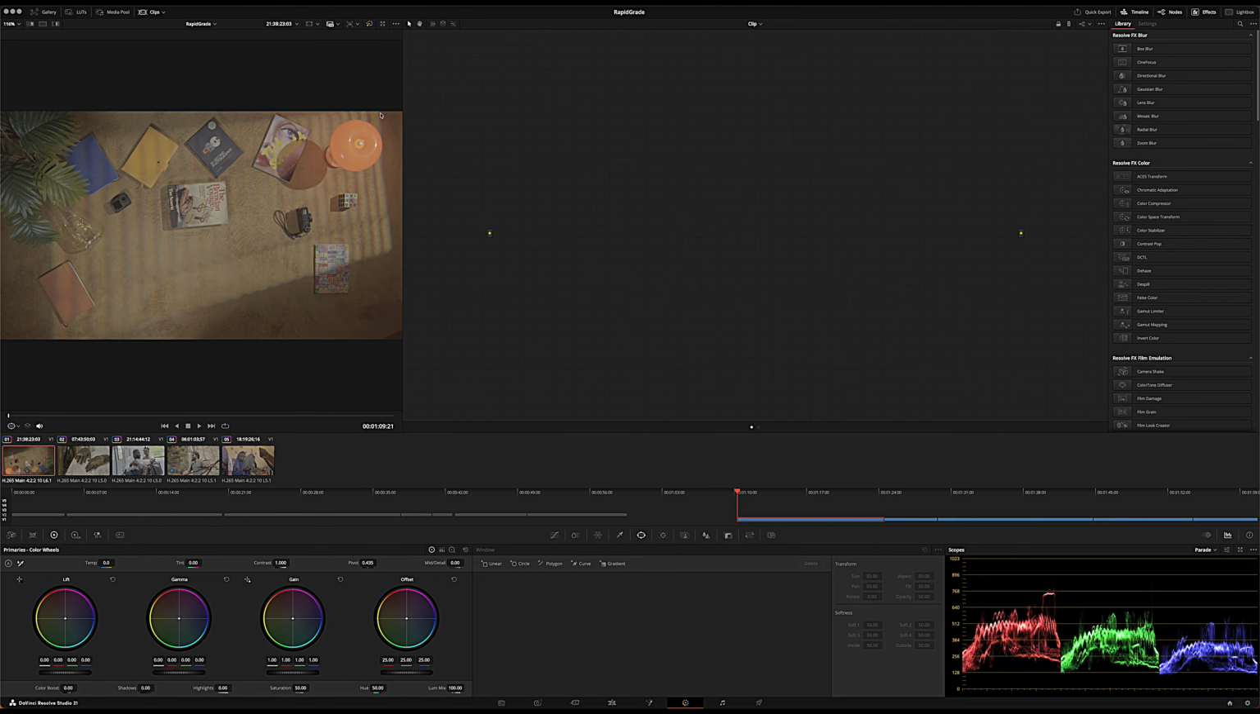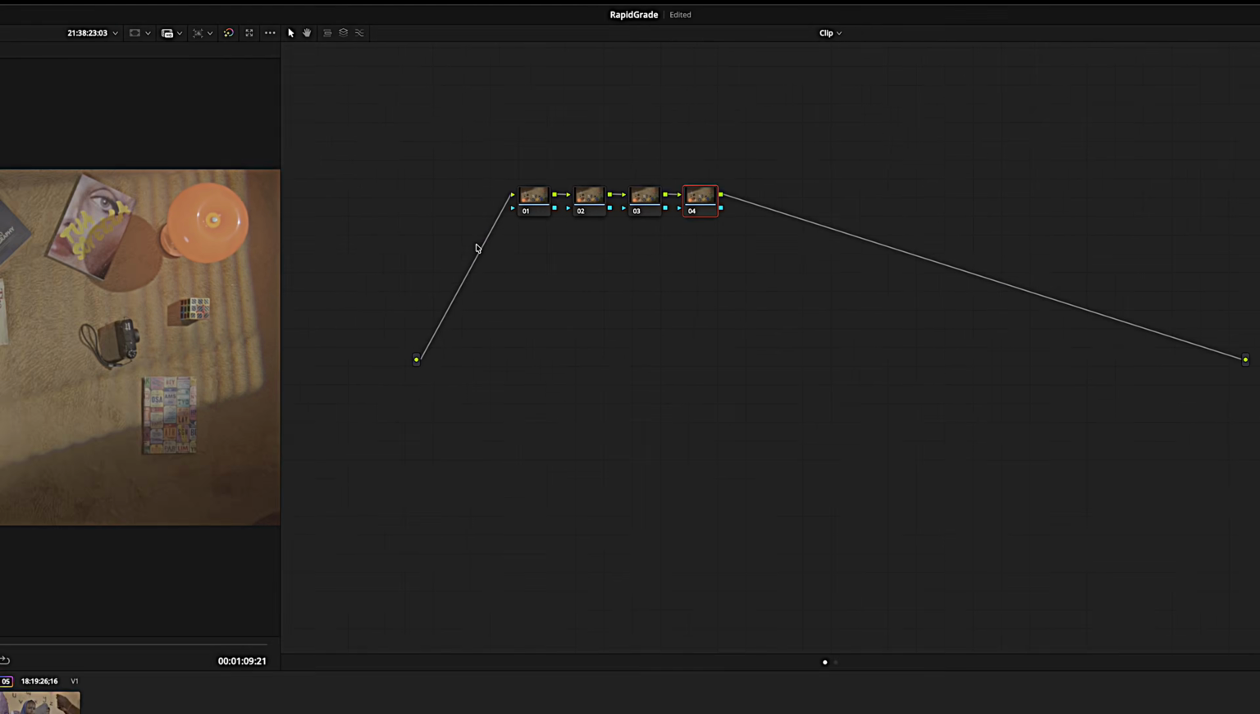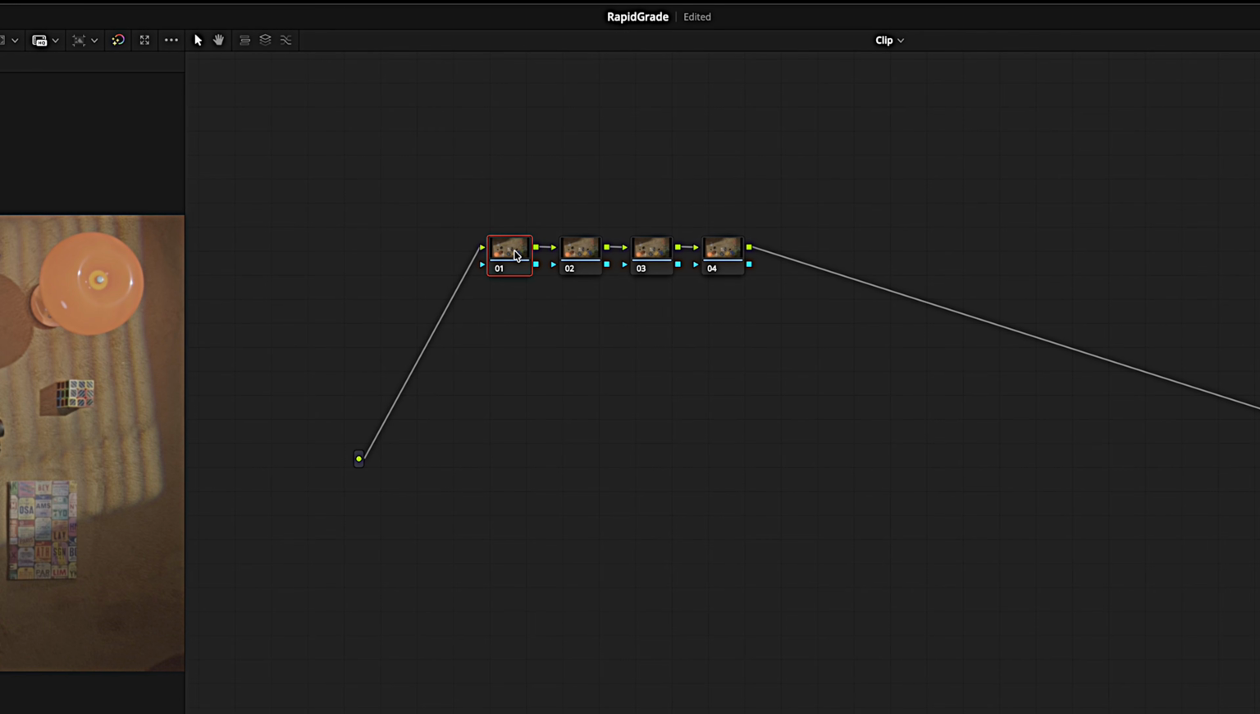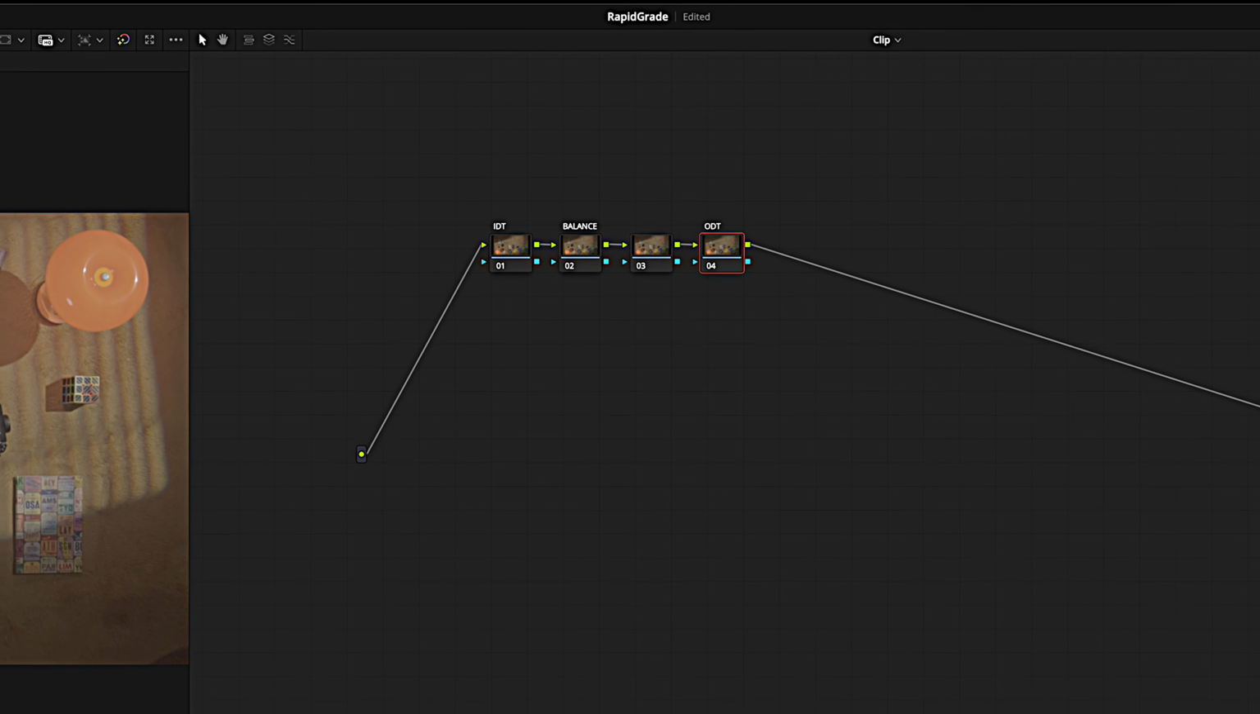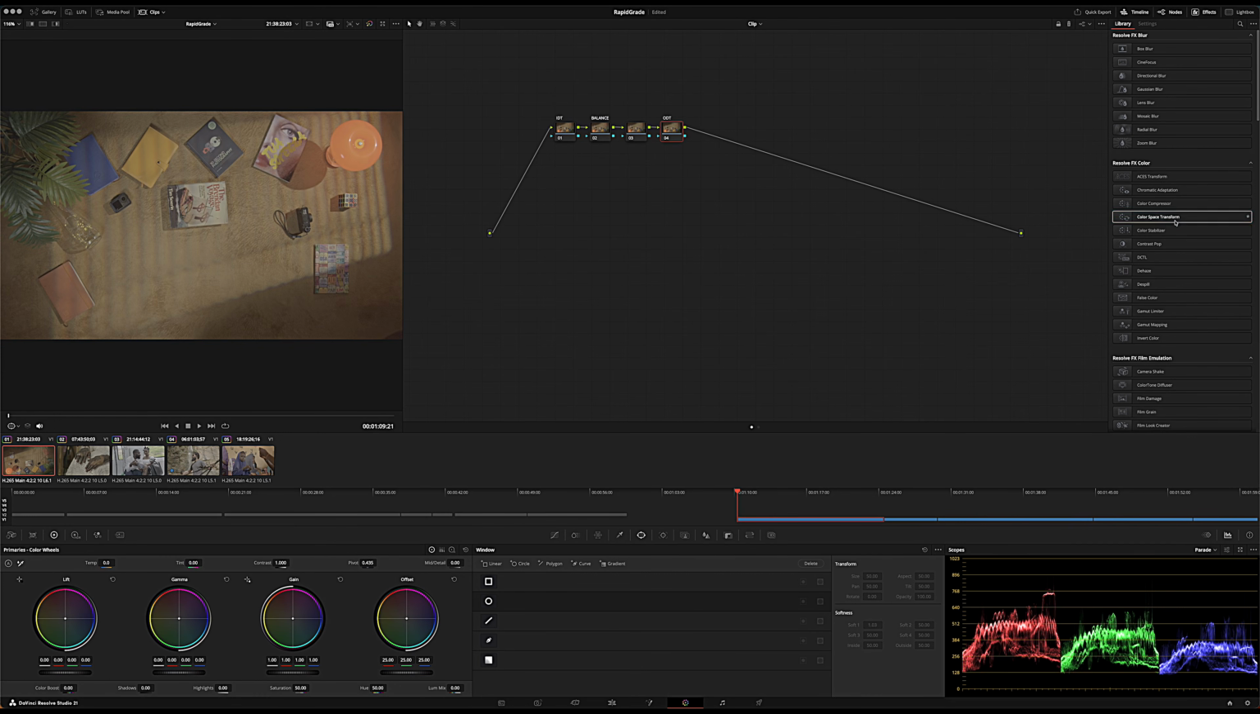So here in Resolve, we'll be using 4 nodes. The first node will be our input display transform. The second node will be our balance. The third node will be our tool. And the last node will be our output display transform, ODT. So all we're going to do is search for color space transform in the effects and drag it into the first and the last node.